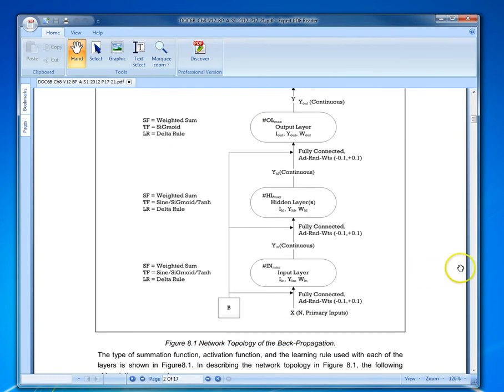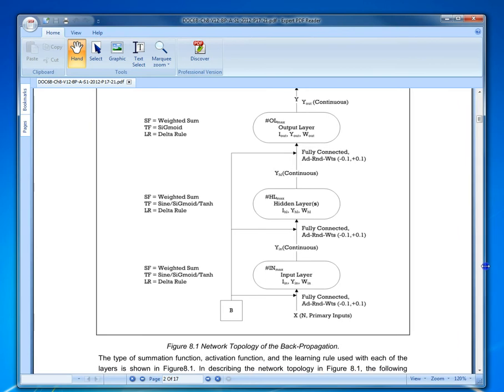BP NN architecture. It is a multi-layer, fully connected feed-forward network. If you look at this, you would see these are the primary inputs. It is a multi-layer network, but it can have any number of layers. Most of the neural networks that we see have a fixed number of layers, but with backpropagation you can have any number of layers.